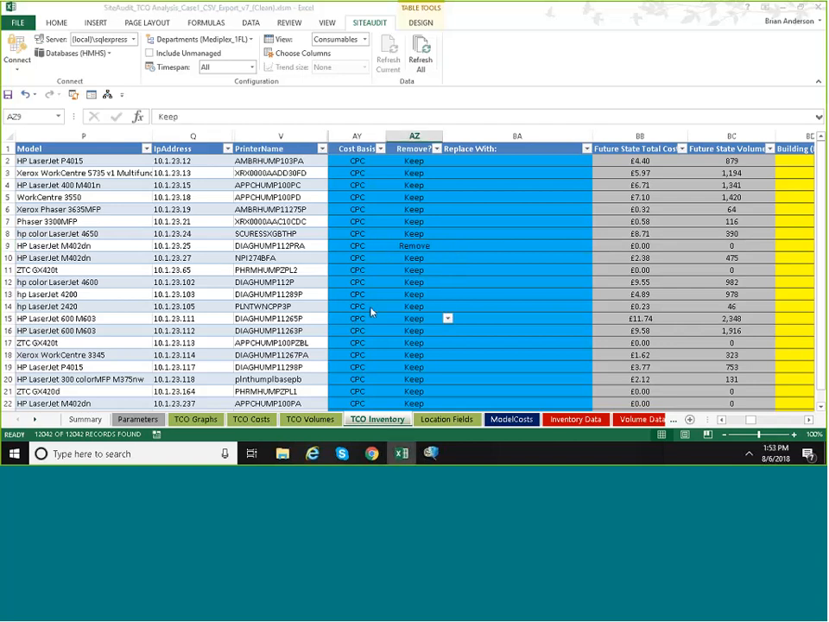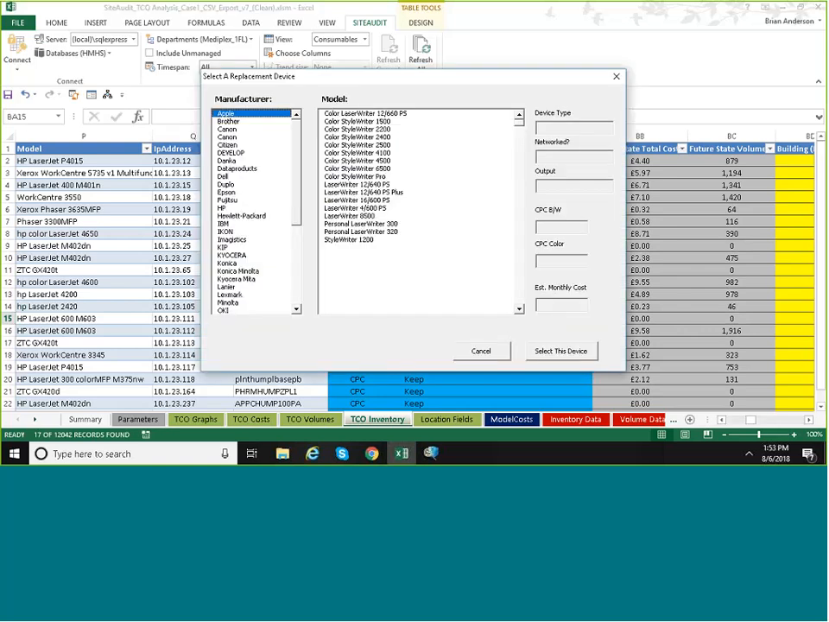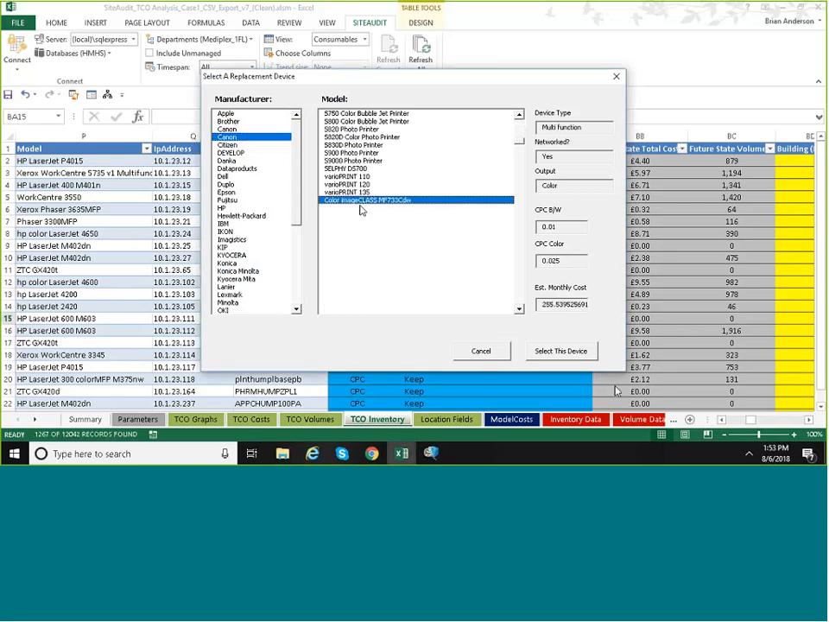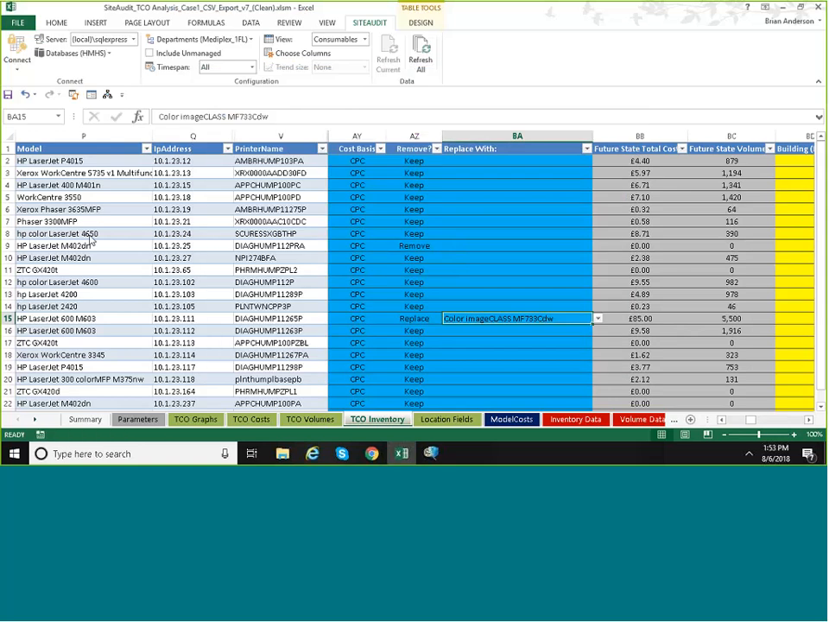Or I might decide in some cases that I want to replace a device, perhaps with a newer device that I have available for use. And this allows me to bring in devices that I'm going to recommend to the customer and include them with the cost, volume, and inventory analysis.